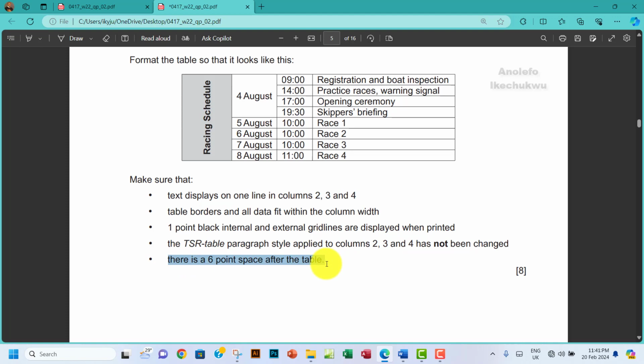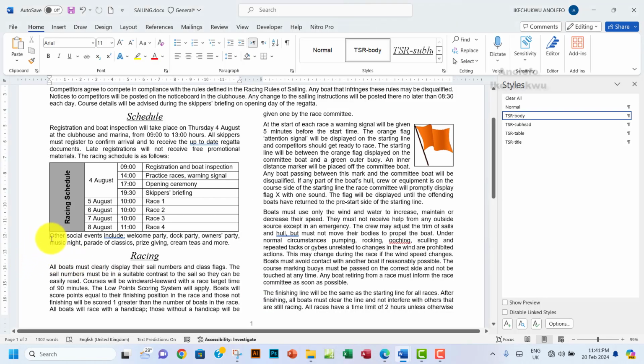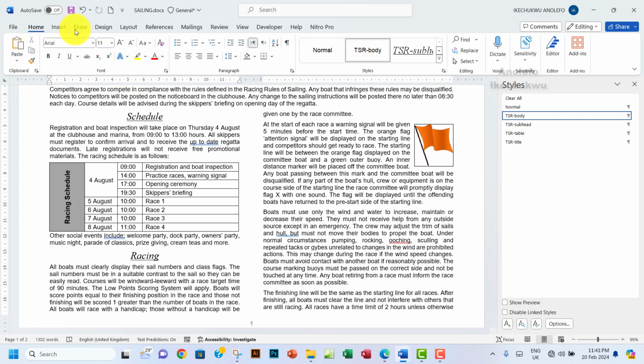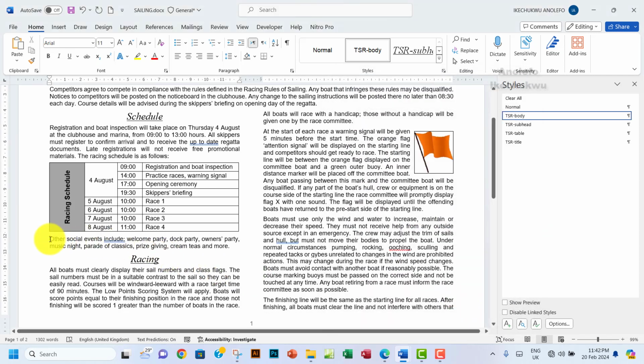There is a 6-point space after the table. So what I'm going to do to handle this is I'm going to just click on the next paragraph, which is other social event include. Just make sure you click on the first next paragraph. You want to expand the paragraph group here, and then you want to make sure that the space before will be 6. As I apply this, as I okay this, you will check the space before and see that it will be 6. It will just move down a little bit. So that will give space after for the table. So that handles that.